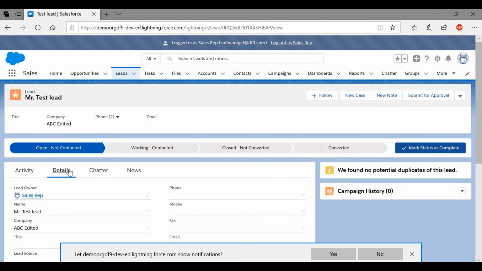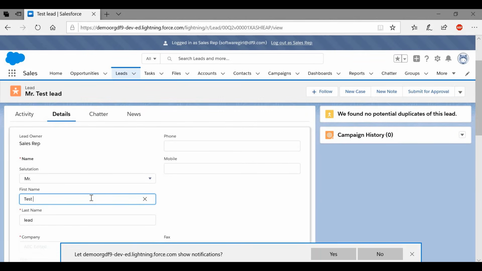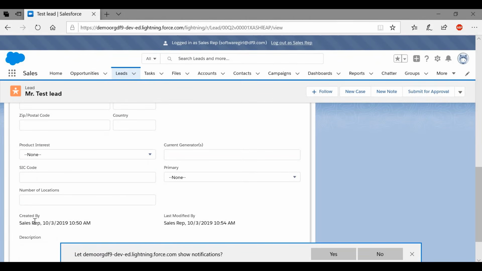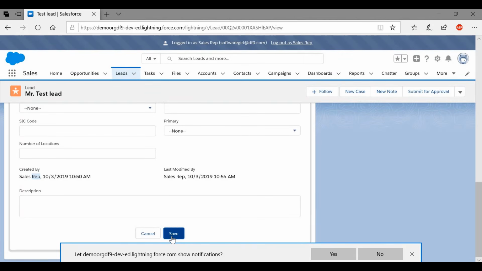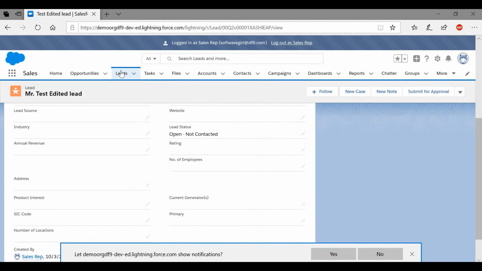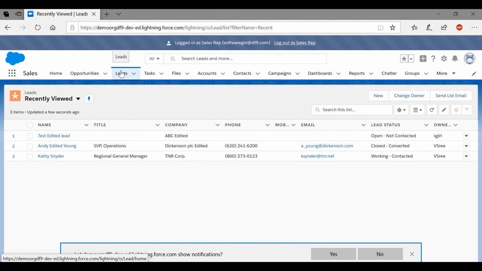Details. And if you see, there is an edit option here and I change it to edited. So this is my record, which is the sales rep's own record. The sales rep created it, so he should be able to edit it because the profile has given edit access. So it doesn't require OWD approval because it's his record. Own records are completely governed by the profile.